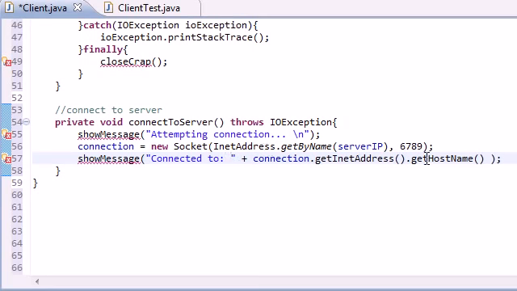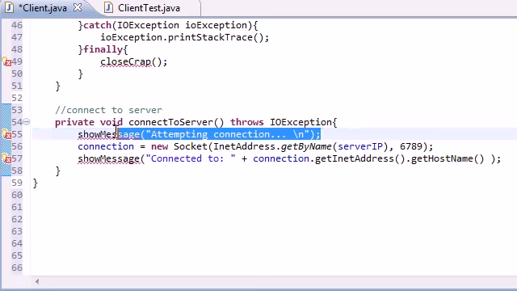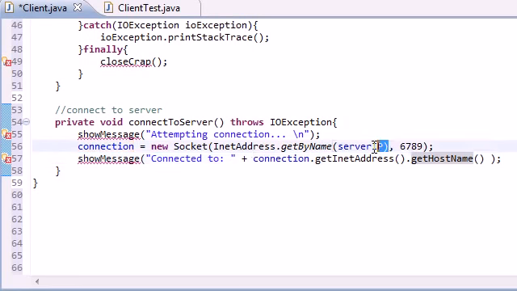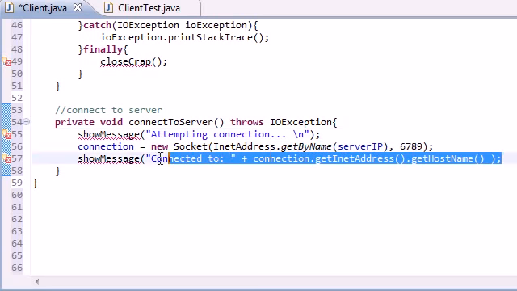And yeah, let me review this one more time. So basically we're going to say attempting connection. Once we're connecting, then the socket is going to be made, and we're going to be connected to this server at this port. And then we just go ahead and say, dude, you're connected, you're good to go.